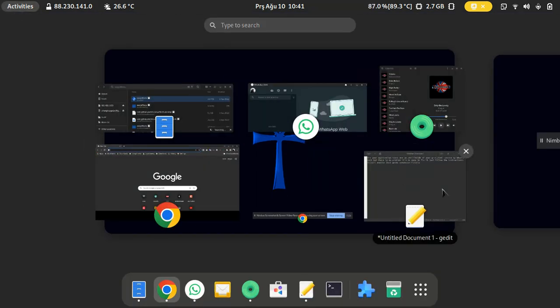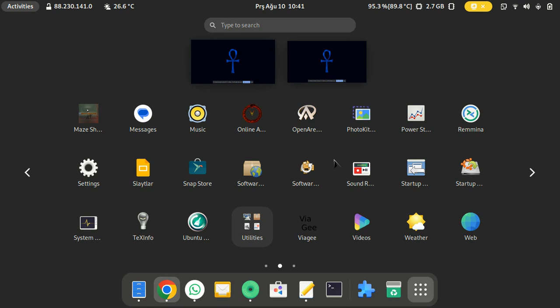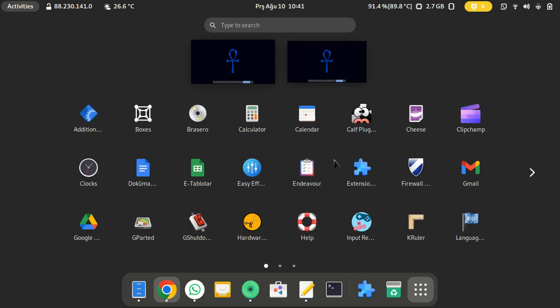And then you're going to check out your app drawer or your grid, whatever you want to call it here, and all your application icons will be fixed in a normal size and manner.